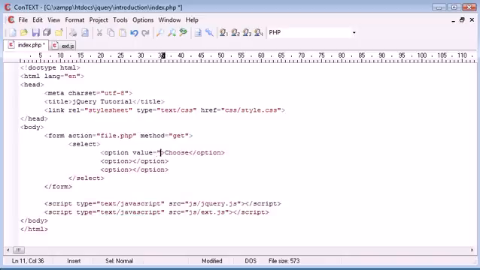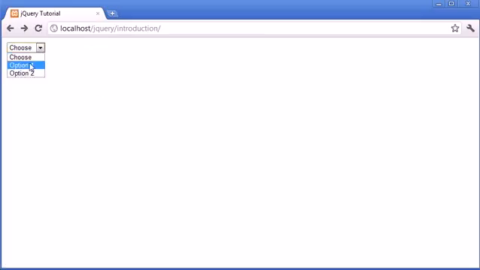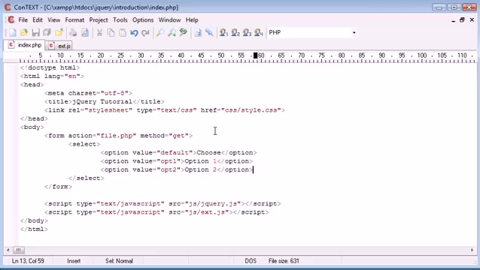So I'm going to say value equals default, and in here I'm going to say option 1, and here option 2. The value here is going to be opt 1, option 1 for short, and the value here is going to be opt 2, option 2 for short. So now when we refresh, we've got this form where we can click option 1, option 2, or revert back to choose. Now we want the form to submit with the select. So I'm going to give this a name, and this is just going to be selected.